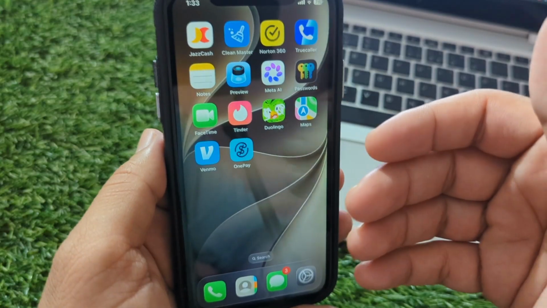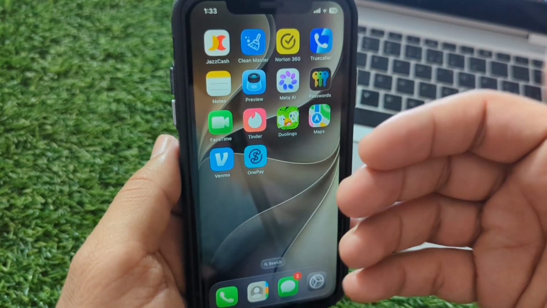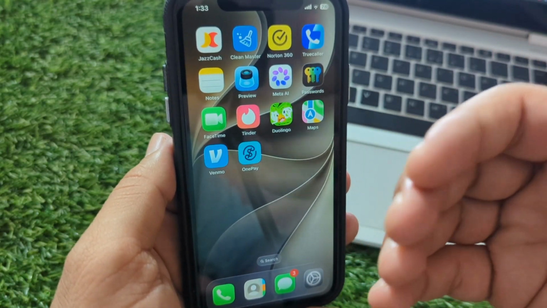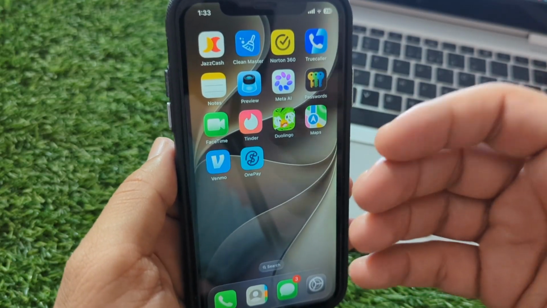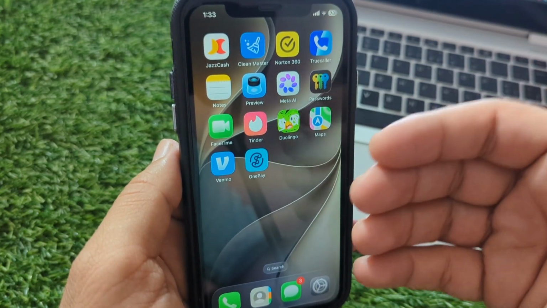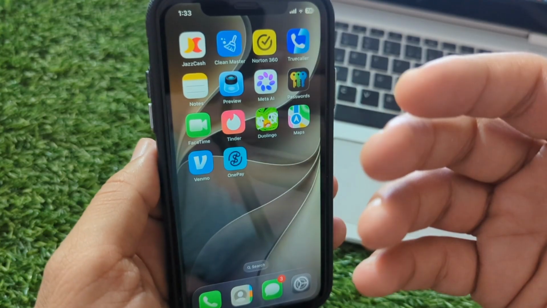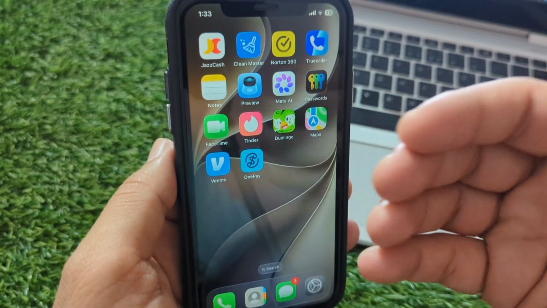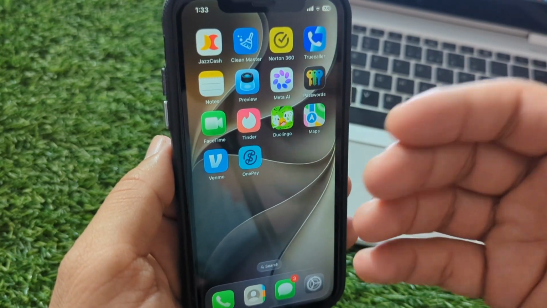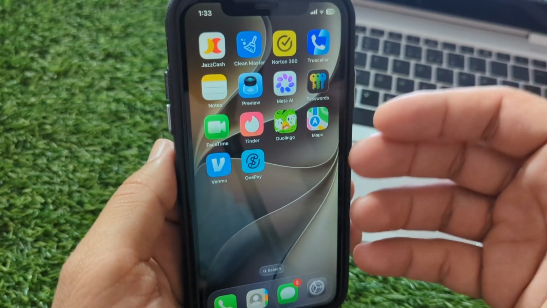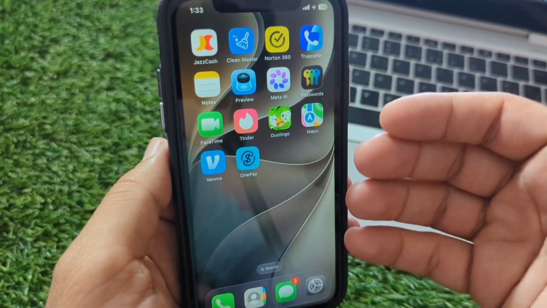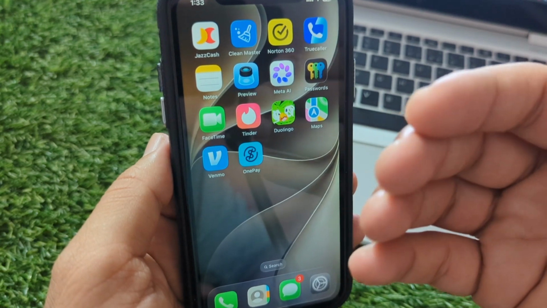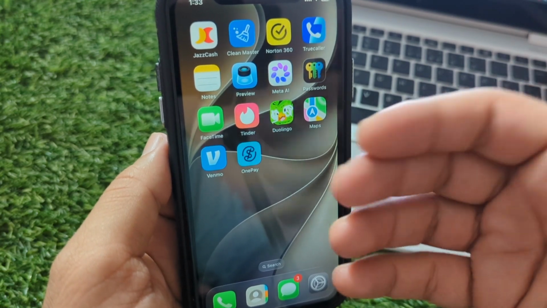So guys, Apple has also focused on performance and battery optimization. Apps launch faster, animations feel smoother, and many users report better battery management compared to the previous version. Privacy remains a top priority with new controls that give users greater transparency over how apps access personal information. Now let's talk about how to install the iOS 27 beta.